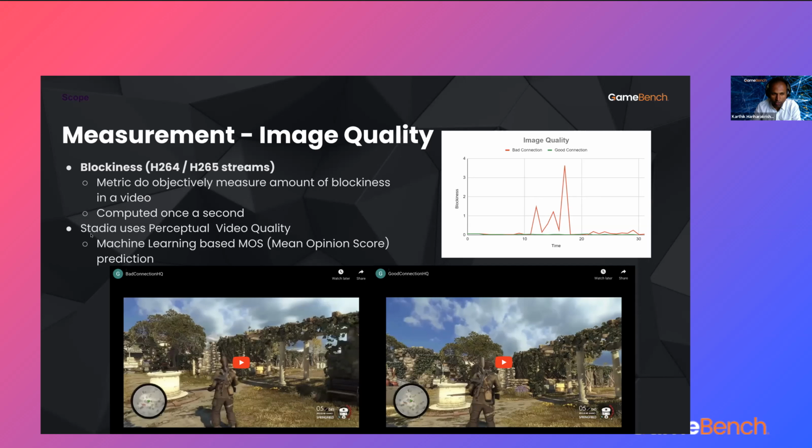This is one of the approaches, but probably the most advanced piece of literature I've seen when it comes to video quality is what Stadia have done, where they used a machine learning based MOS prediction algorithm. They trained a lot of users to give them MOS scores, and then they have an ML based algorithm to predict what the MOS score is for any particular video.